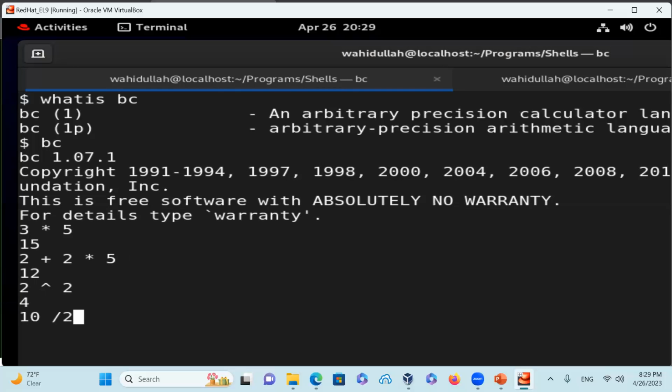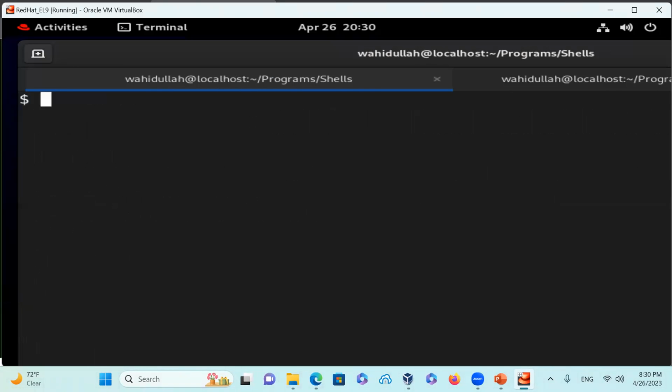10 divided by 2. You could do a number of them. You can also do the basic calculator in command line. So quit here. You could say echo 2 plus 2. If you just say 2 plus 2, it's going to display that one. It doesn't compute. But if you pipe it to a basic calculator, it will do the computation.